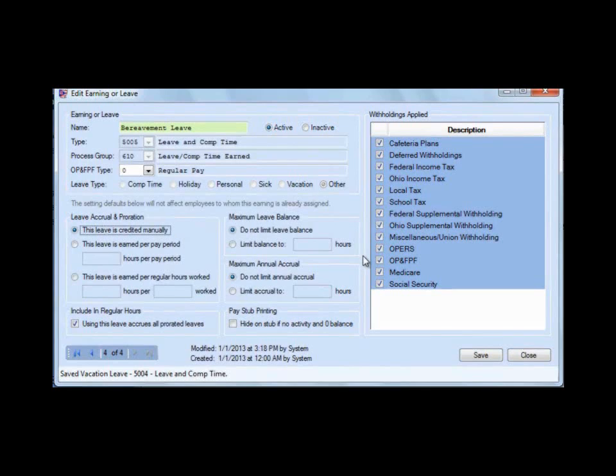But the pay stub printing area, where it says hide on stub if no activity and 0 balance, this is really nice for the bereavement leave, to check that box. And that way, when someone has a death in the family, it's only going to appear on that one pay stub, and then the rest of the year they're not going to be seeing that. So it will hide it on the stub if there's no activity or a 0 balance. And then that's all 4 that we needed to edit. We can save and close.